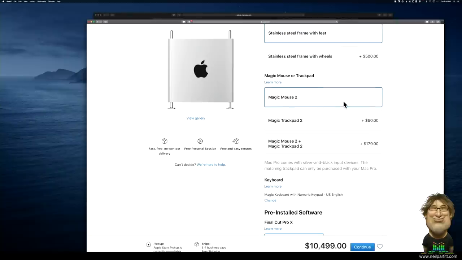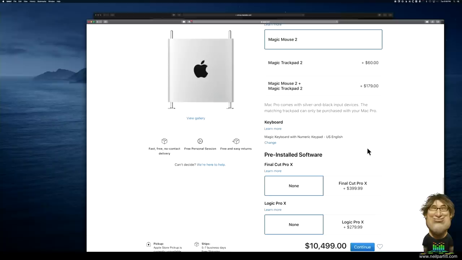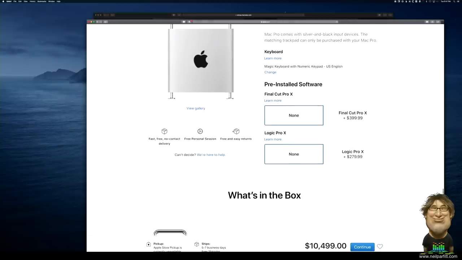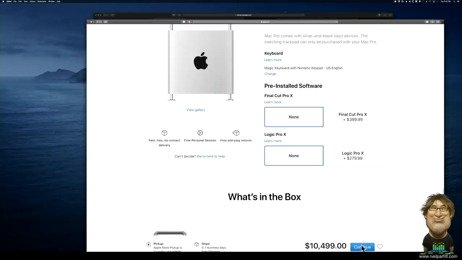Magic Mouse or trackpad, I actually don't like either of them, so I just use the default because I just put it in a box as soon as I got it. Keyboard, standard keyboard, pre-installed software. If you own these already, you don't have to buy them again. You just synchronize your Apple ID. The next time you log into the App Store, you'll have it. So don't need to tack that on. So far with just these options, we're at $10,500 Canadian.